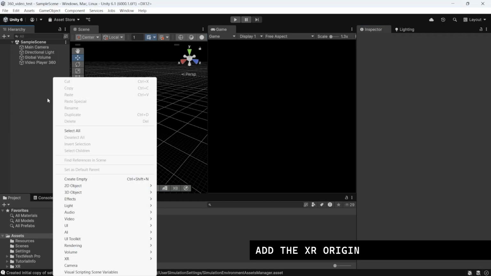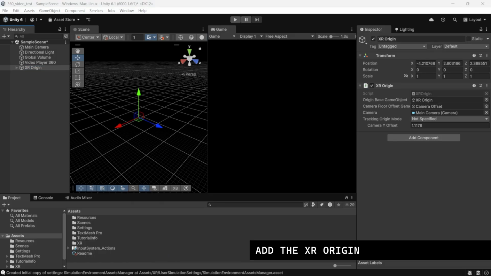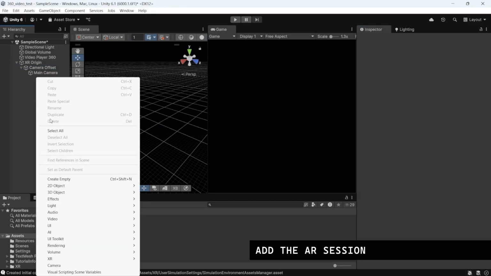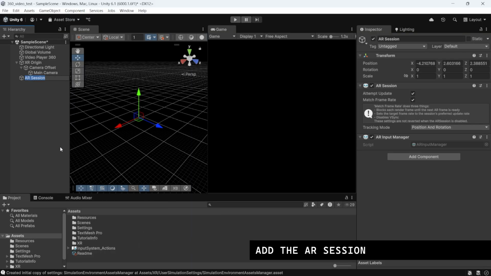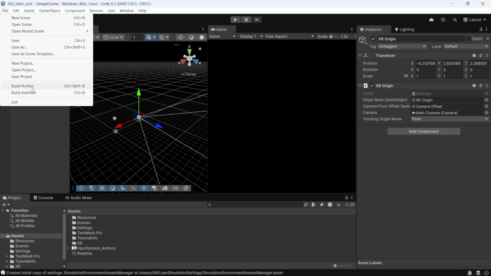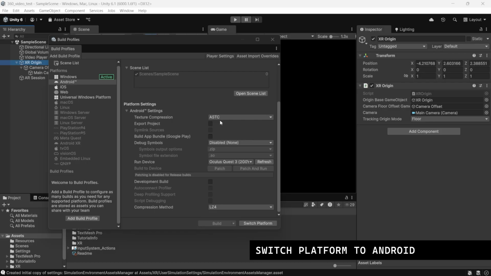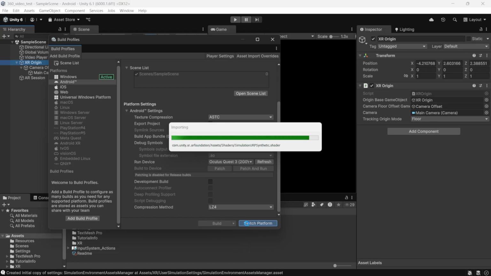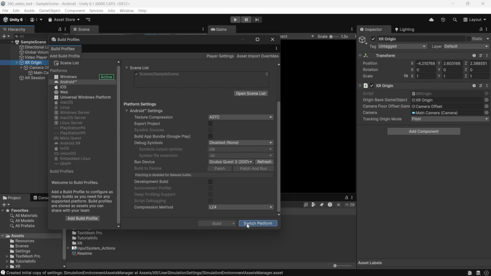And we are going to add to the scene the XR origin, which is typically the camera for the headset. And here we select floor. Now we're going to add AR session. And we are going to the build settings. Make sure you switch to Android. So switch platform. Usually by default is Windows. But the Meta Quest is running Android operating system. So we have to switch platform.